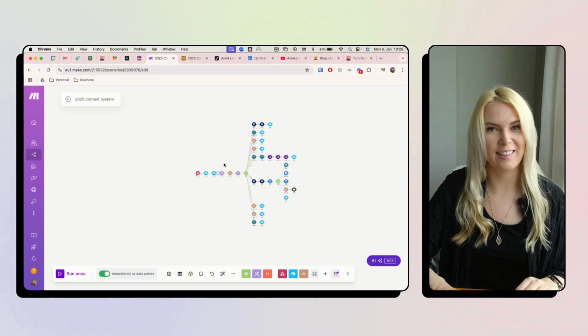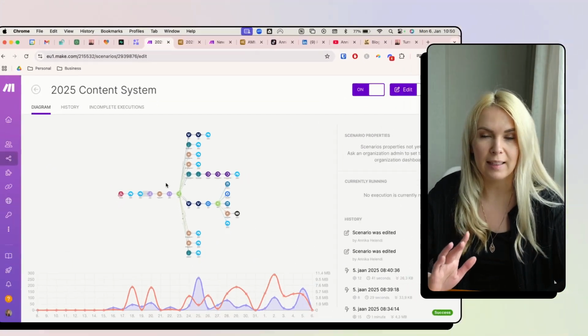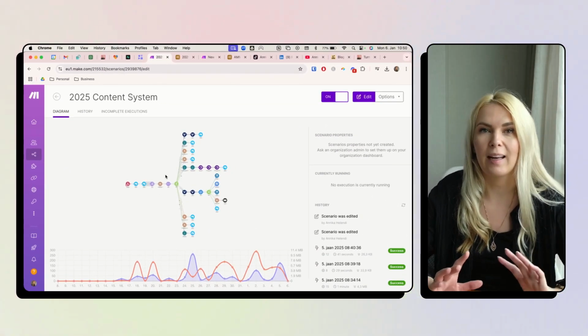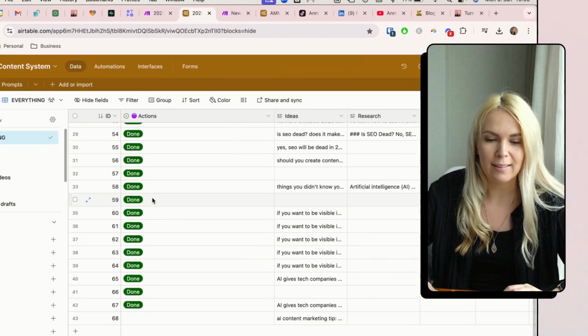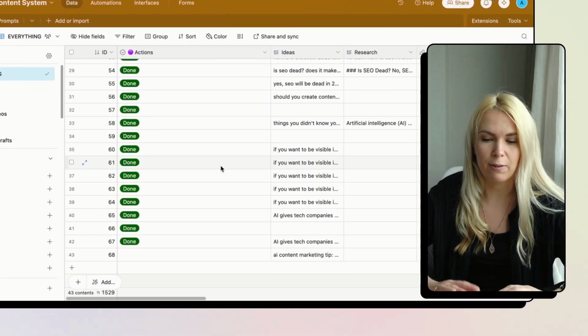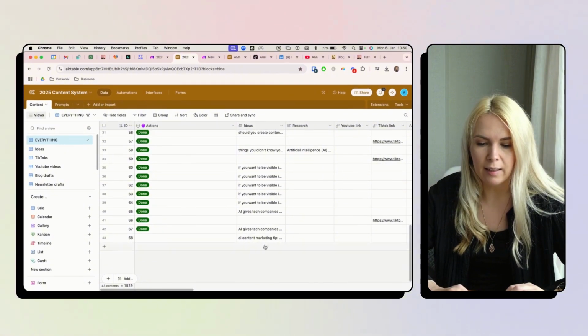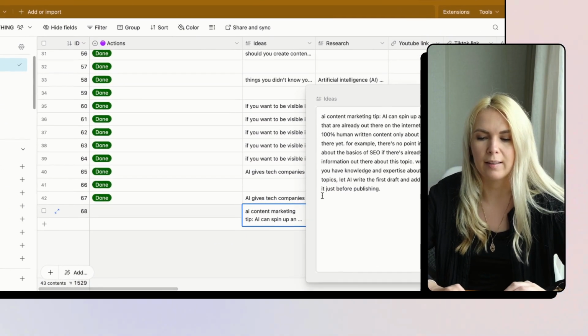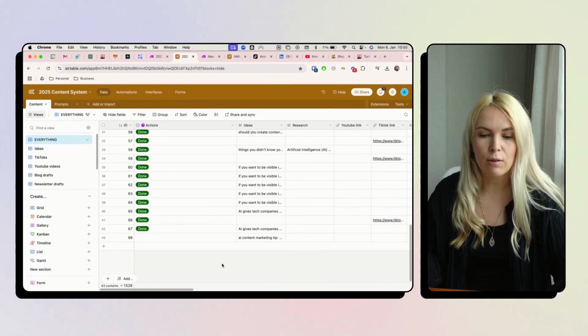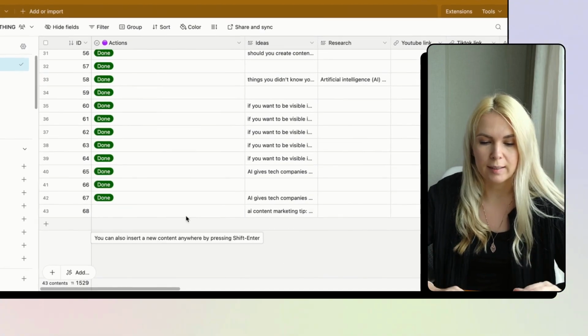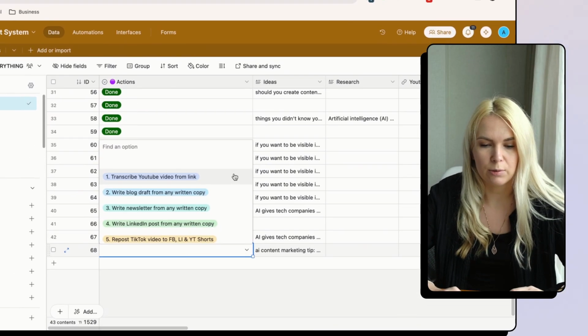So let's get into it. Before we start building it all up, I'm going to show you quickly how it works. I'm using Airtable to store all of the information and to trigger all of the automations. Here I also have this ideas field, and I have added one idea here. This is just something I thought about the other day, so I wrote it down. And now I can do several things with this.